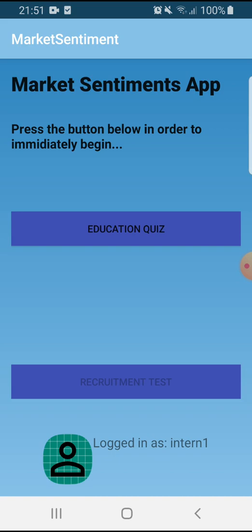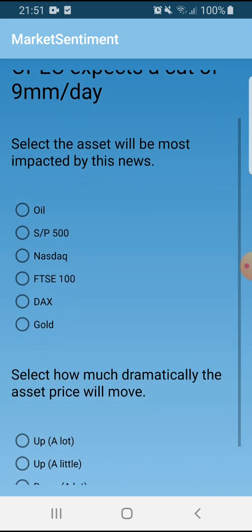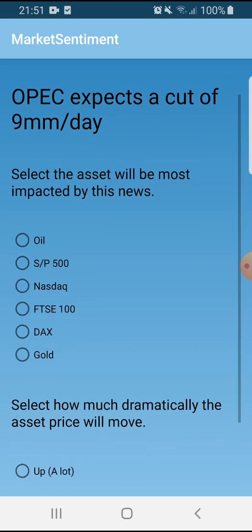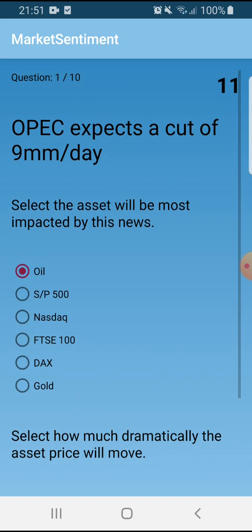And so I'll hit the button. You can see the first question appears with the headline and two multiple choice sections. So I'll read the headline. OPEC has a cut. So I know OPEC is oil related, so I'll select that. And how dramatically will it move? Probably down a lot. And you can see that on the top right corner there's a timer counting down.